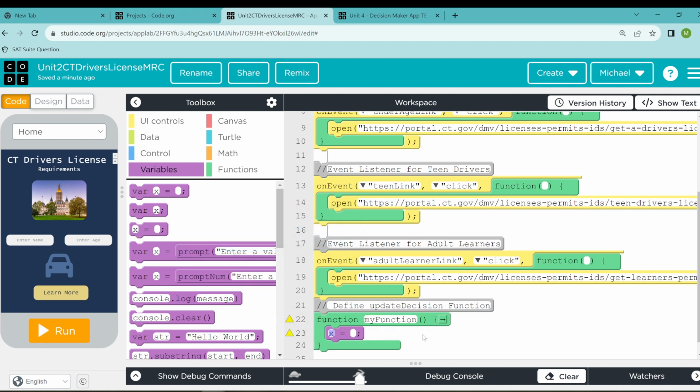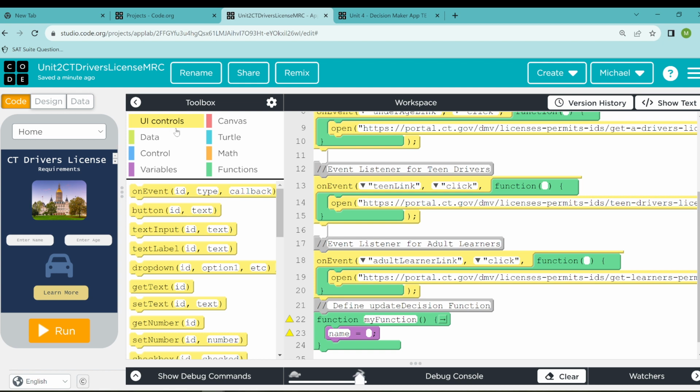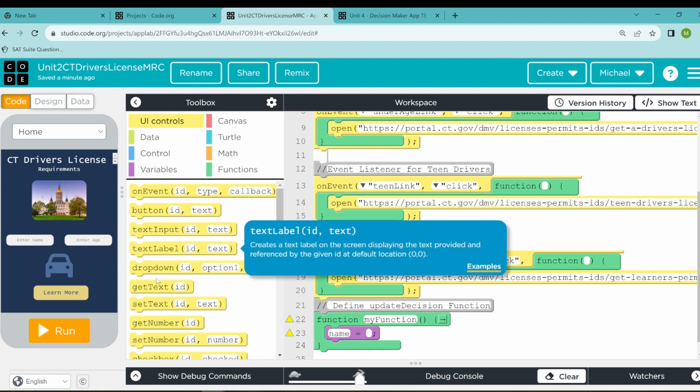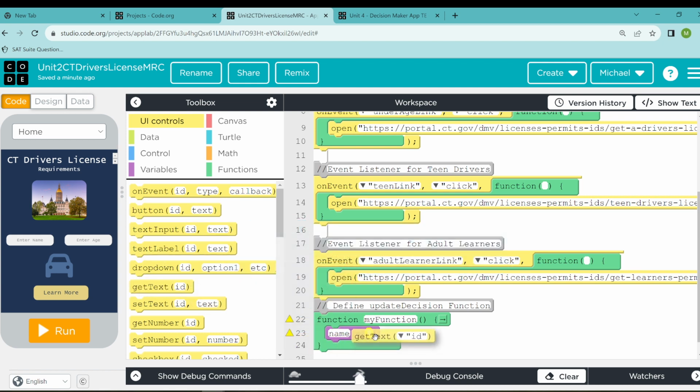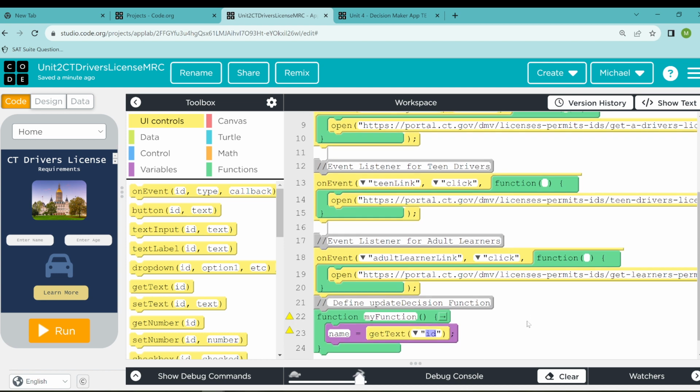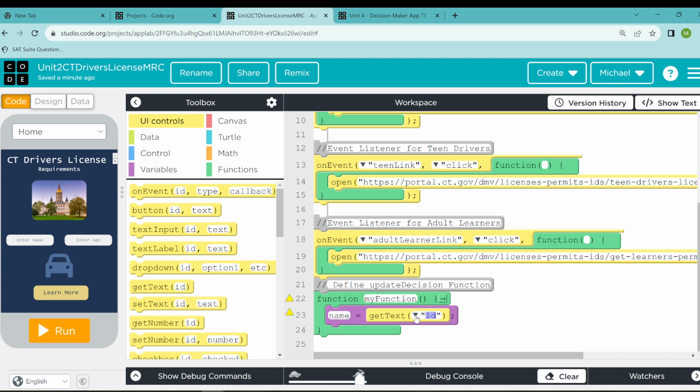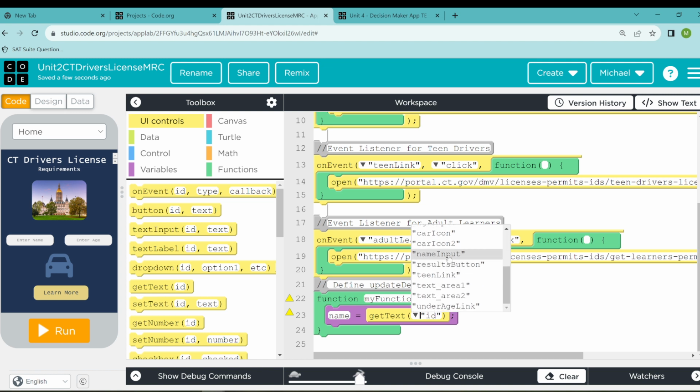And we're going to call the first variable name. And then on the right-hand side of this, we're going to go back to the UI controls and we're going to ask to get text. So we're going to drag a get text ID in there, and then the ID from the user interface, now we're getting good at this, is going to be the name input. So let's find that. There is name input.